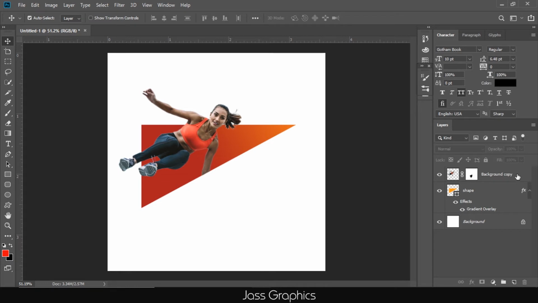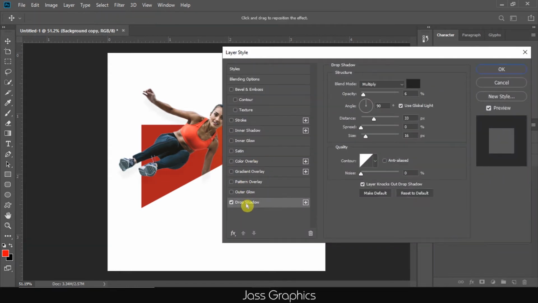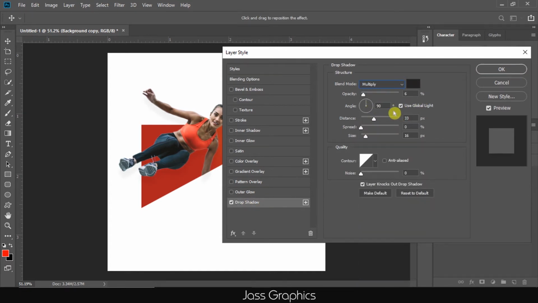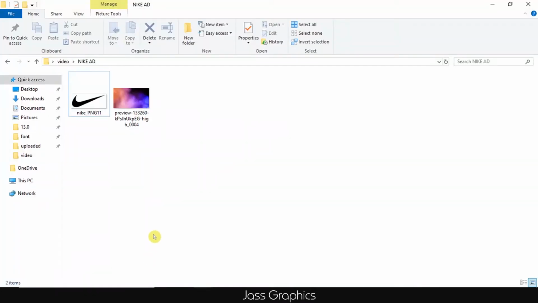Then, double-click on the main pic and click on drop shadow. And decrease the opacity to 5%. It will give a very cool effect. Then, I add one more pic to give a very cool effect to its background. You can download this pic from the link in the description below.